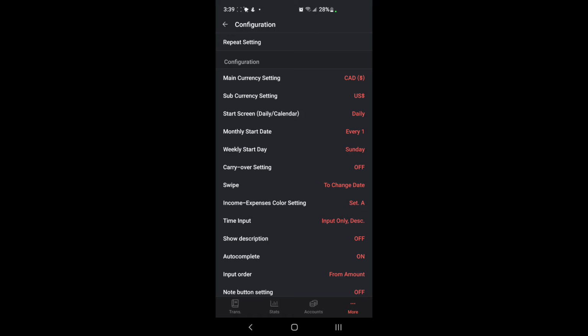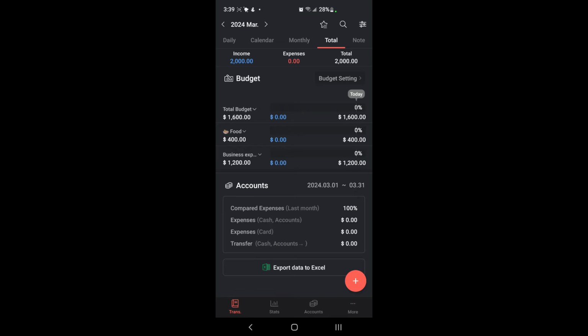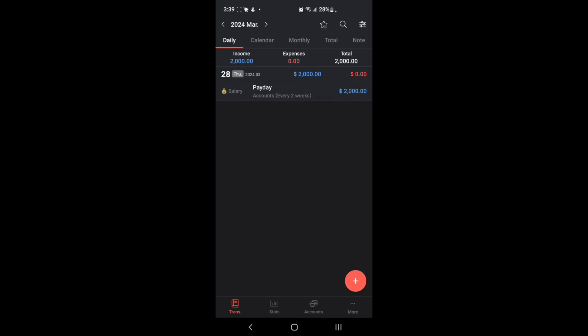And next one is the start screen. You can choose it to be the calendar or the daily. So on our main screen, I'm actually going to show you by going to the transaction section over here. On our main screen, when we first open it, it's set as the daily. So this is what it's going to look like. So every transaction you enter is going to show up on this page.